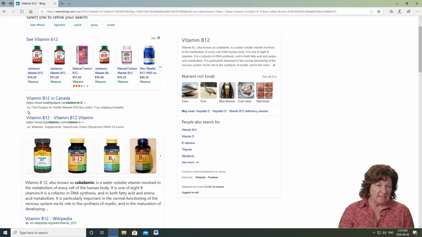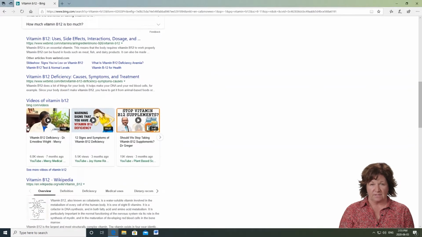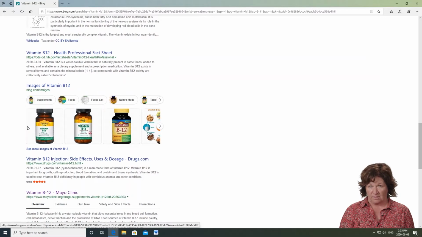First, look for the tiny word ad. This lets you know that this is a paid ad. Therefore, their information might obviously be biased. Don't just click on the first thing you see. Scroll down the page and look for a reputable source.